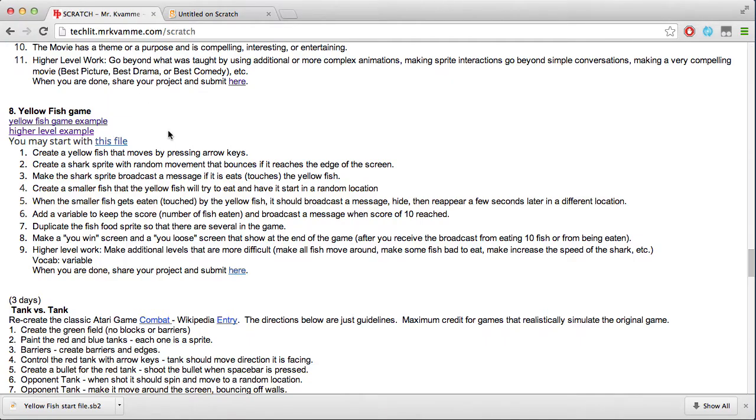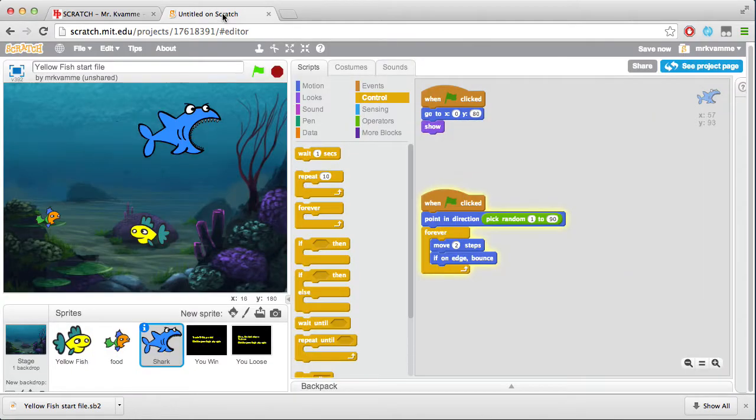So now I've got the shark moving around the screen and bouncing if he touches the edge. And I also want to make this shark sprite broadcast a message if it eats or touches the yellow fish. So let's see, how would I do that? I'll just have this one continue off of this first green flag clicked.